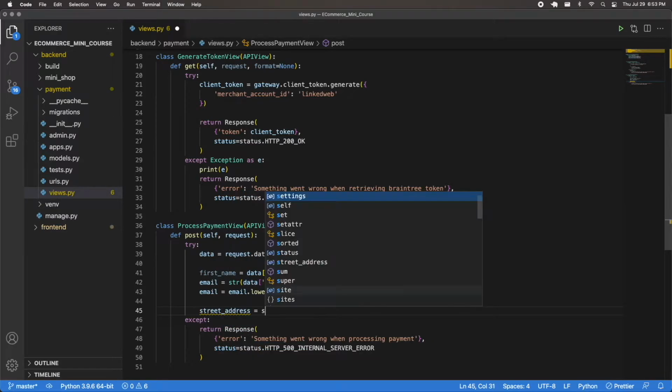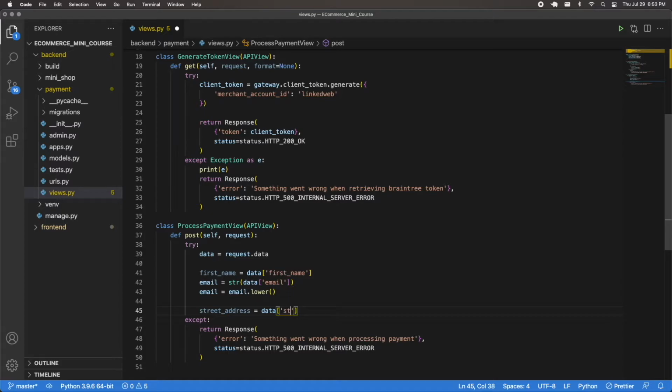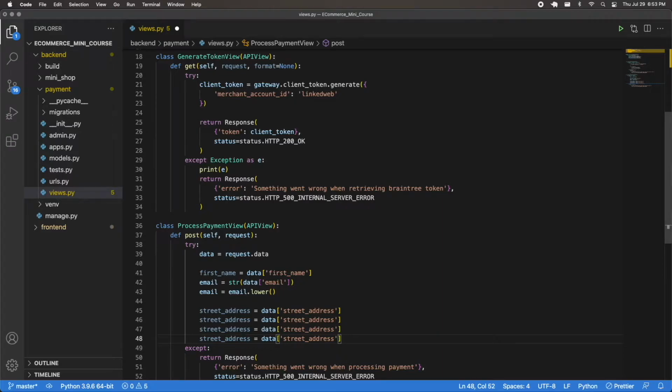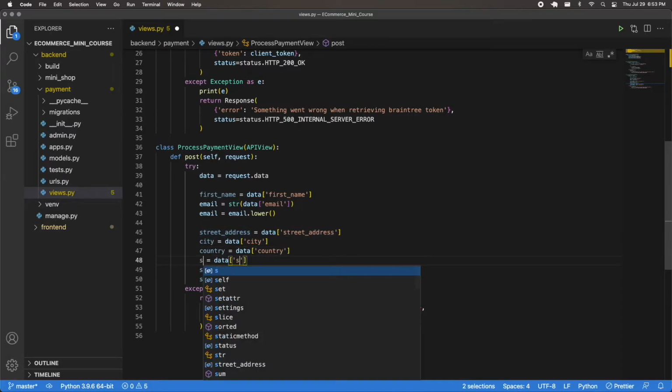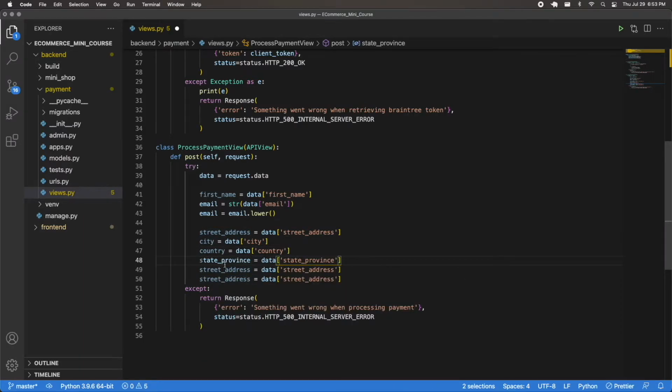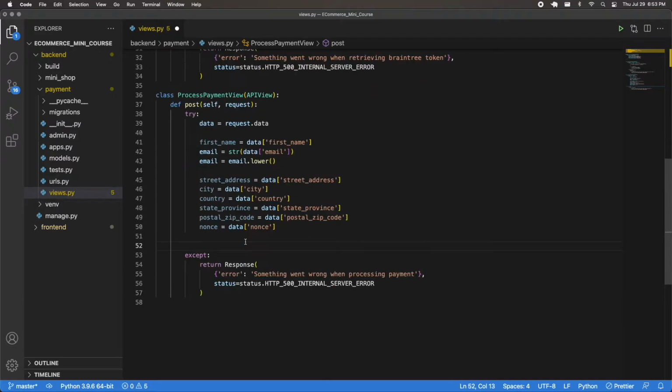which is going to come from data street address. Then I'm going to have the city, country, state, province, postal code, and finally that nonce. So I'm just going to have all these right here ready to go. So I'm going to change this one to be city. This one's going to be the country. This one's going to be the state province. Then I'm going to have the postal zip code. And then finally, I'm going to have my nonce token. So now these are all the values that I need inside of here.